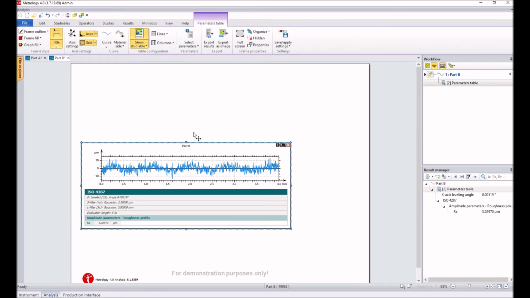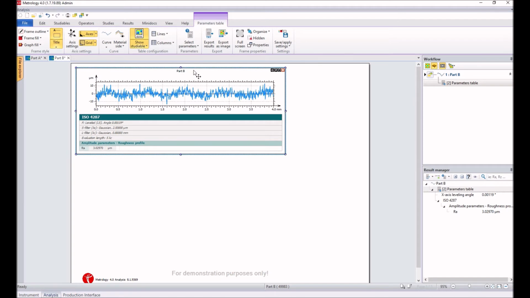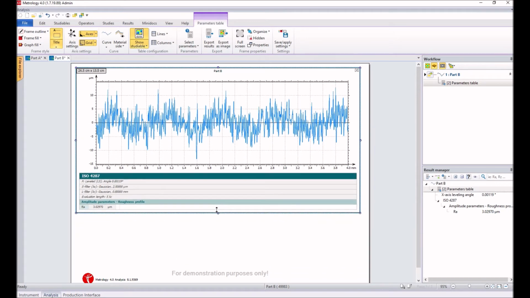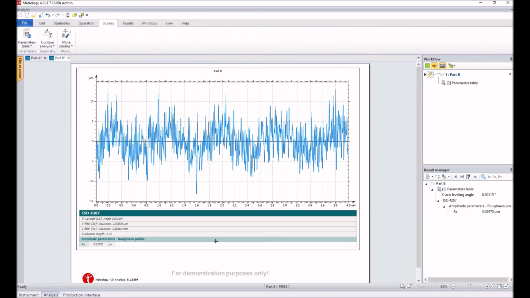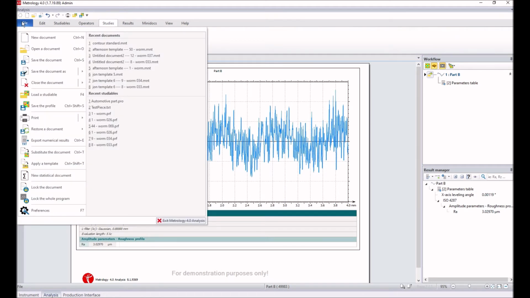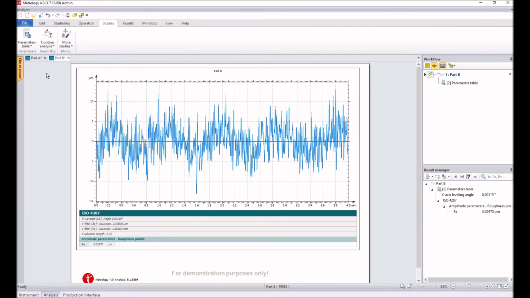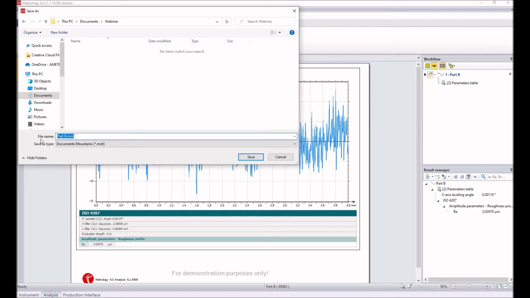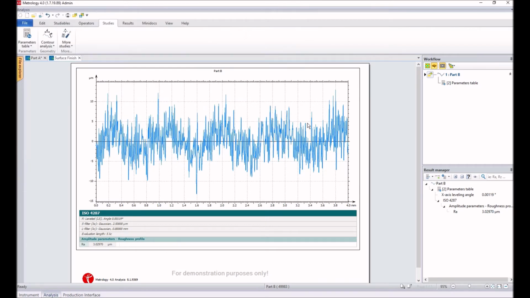And we can reposition this dialog. So I can click and drag to position it. I can make it a bit bigger if I wish. For example, like that. And if I'm happy with the layout of this, I can save this now as a template. So I would go File, save the document as, and I'm going to put it in here, and I'm going to call it Surface Finish. So if I save that now, we've now got a template saved, ready to use.